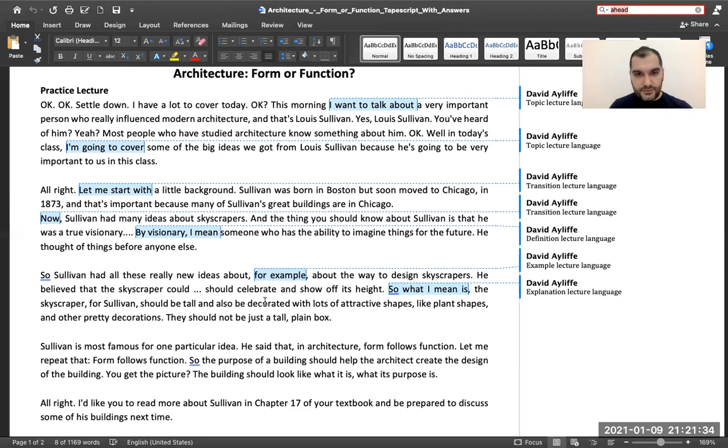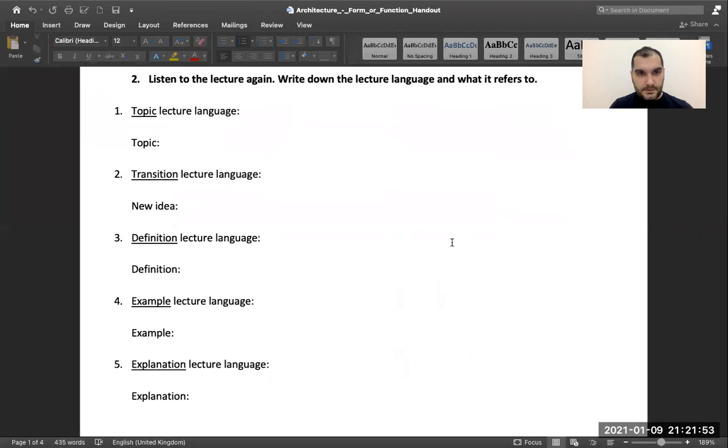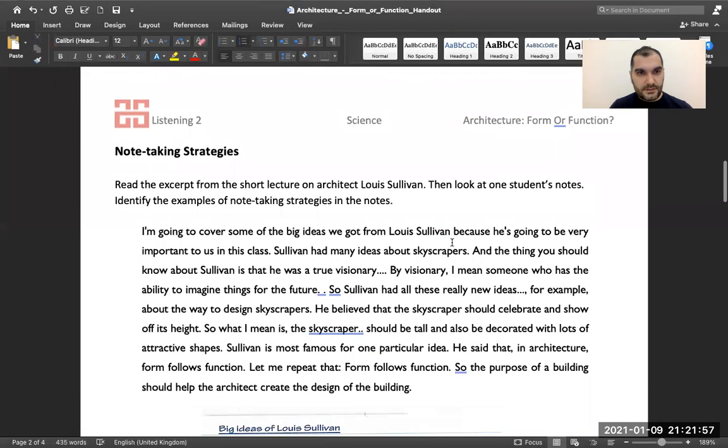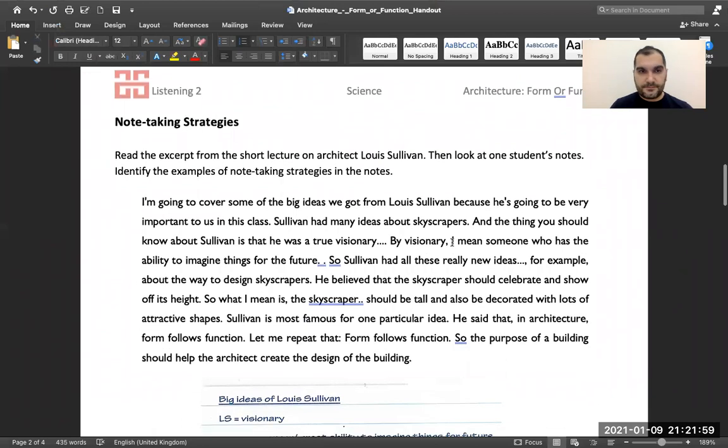You see, you provide something, and according to Sullivan, a skyscraper should celebrate and show off its height. So what I mean is means to go into details to explain what you mean. Okay, and now the next part is about note-taking strategies.